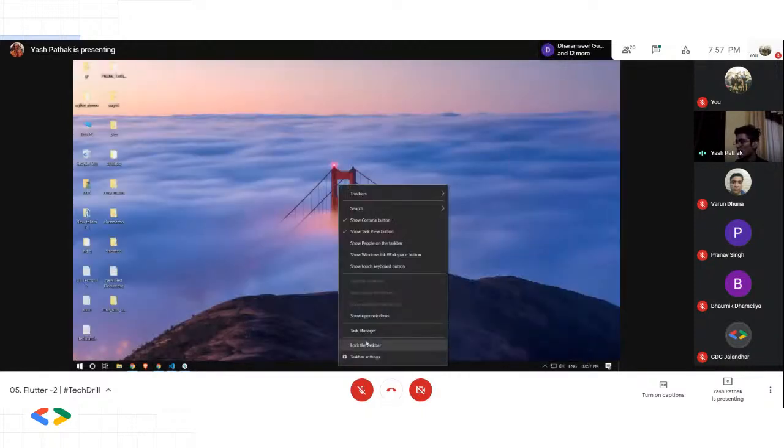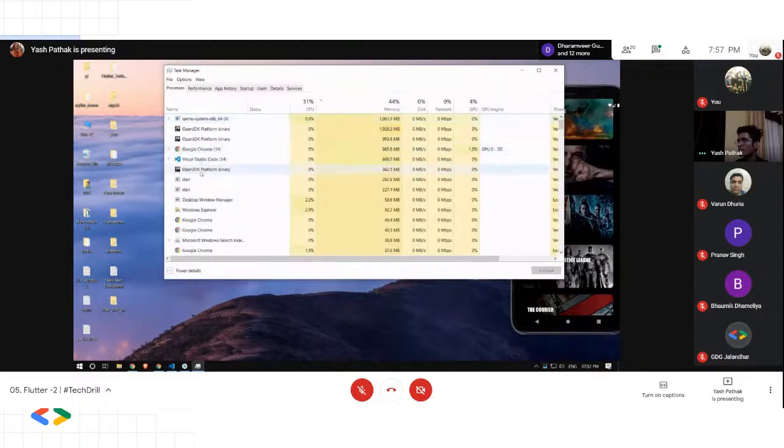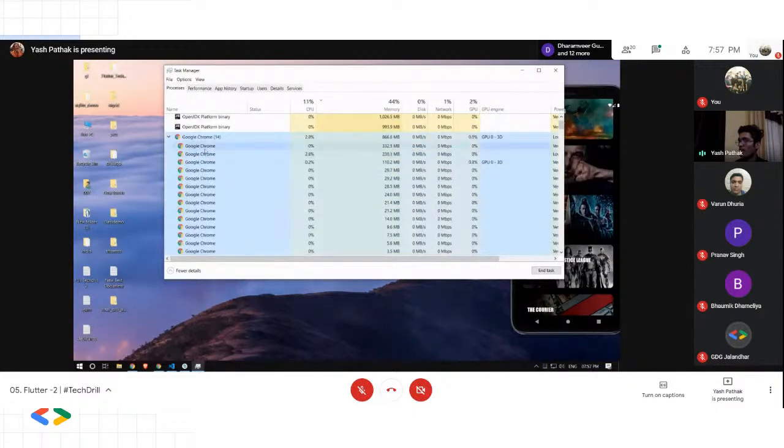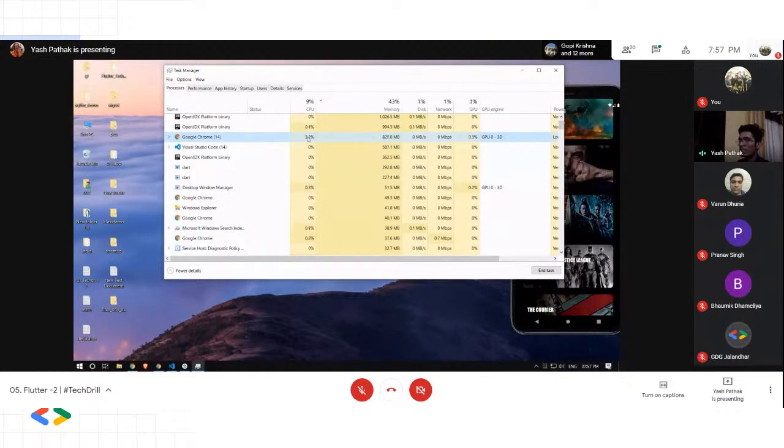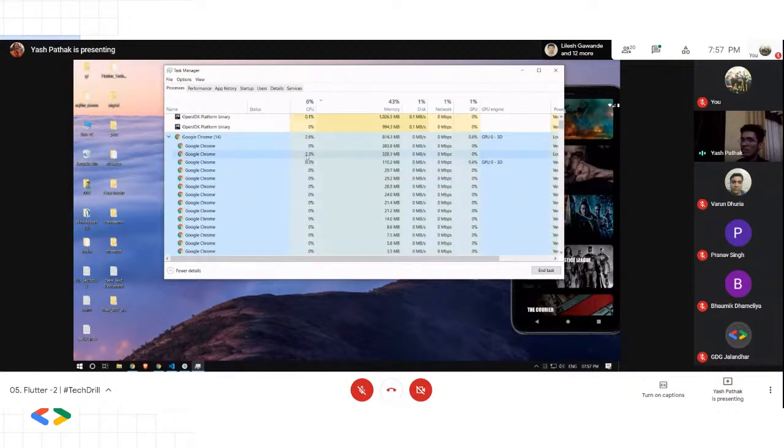If you go to Task Manager and go inside Google Chrome, you can see every tab consumes some amount of energy, some amount of CPU processing. You can see this Chrome is consuming 2.8% of the entire CPU load. And inside this, every tab is consuming some different amount of energy, some different amount of CPU processing.